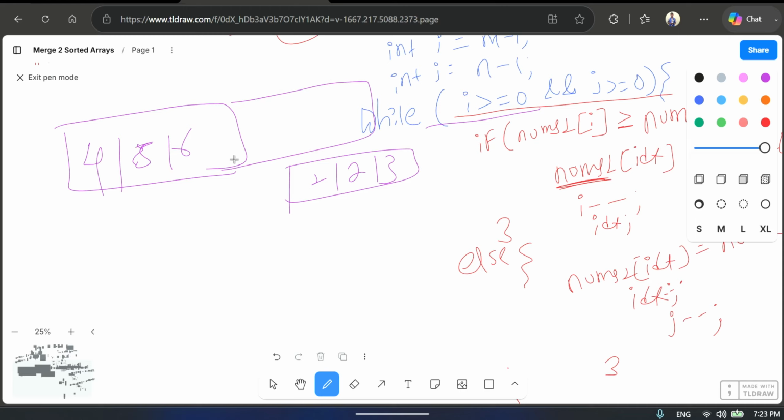Now you had 0, 0, and 0 here, right? Since your i was here, j was here, and then your index was here, like that, same case. But at this time 6 is larger than 3, so 6 will be here, your i will move here, your index will move here, right? Again you will compare 5 with 3.